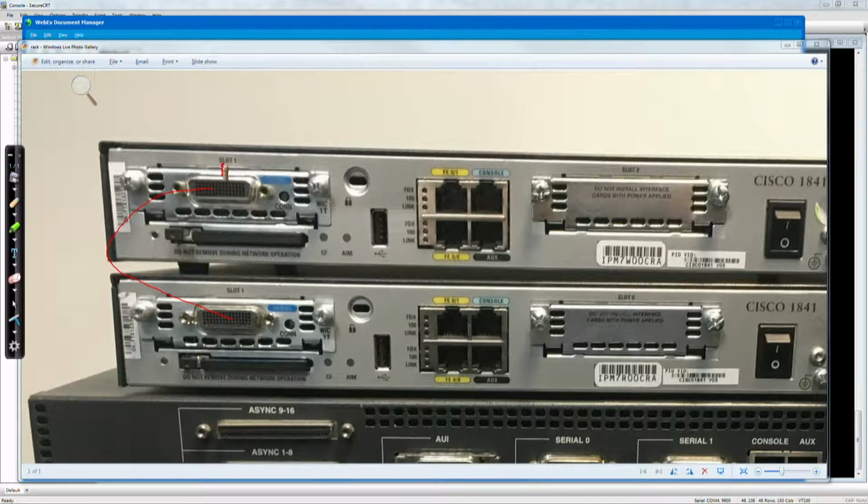Now, it says slot 1, but I don't necessarily know. Like these over here, these fast Ethernets clearly said, oh, that's fast Ethernet 0/1 or fast Ethernet 0/0. But if I'm going to configure this interface, and if I'm going to label my diagram with the interface, I need to know exactly what interface number that is. Is it just serial 1? Is it serial 1/something? So in order to do that, I'm going to get into the router.